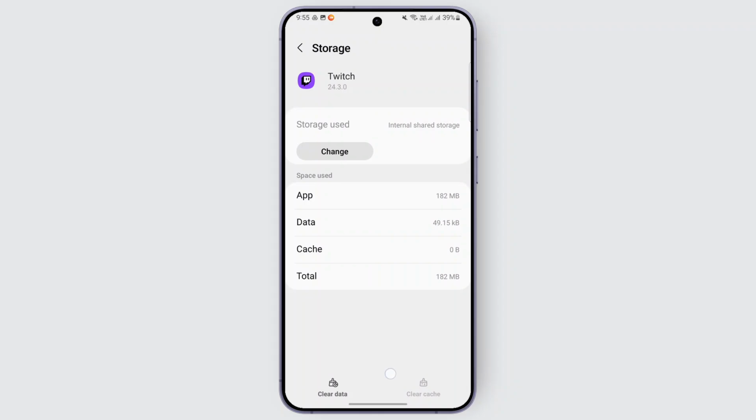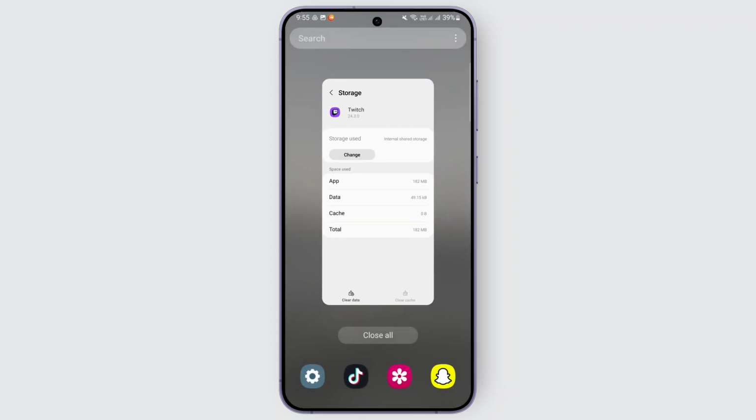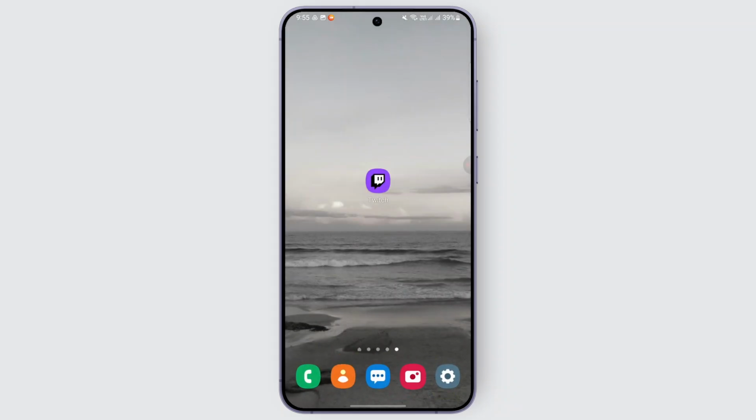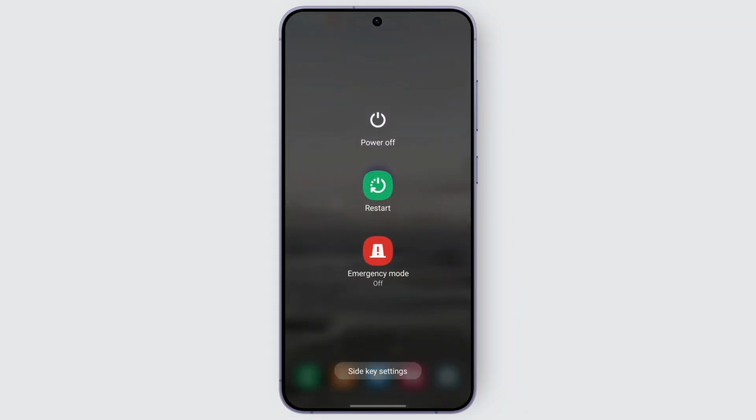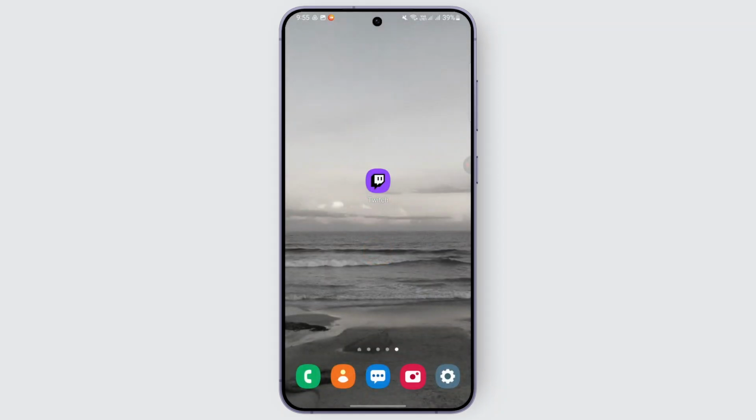Sometimes a simple restart can also resolve many temporary glitches, so you can long press on your power button of your device and look for the restart option, turn off your device and wait a few seconds and turn it back on. If that isn't working, you can try accessing Twitch through a browser. That can help you determine if the issue is device specific. For now, you may follow this method in order to fix your Twitch application not working.